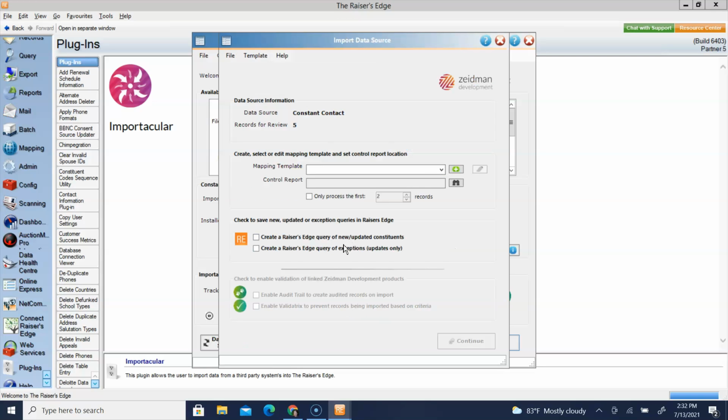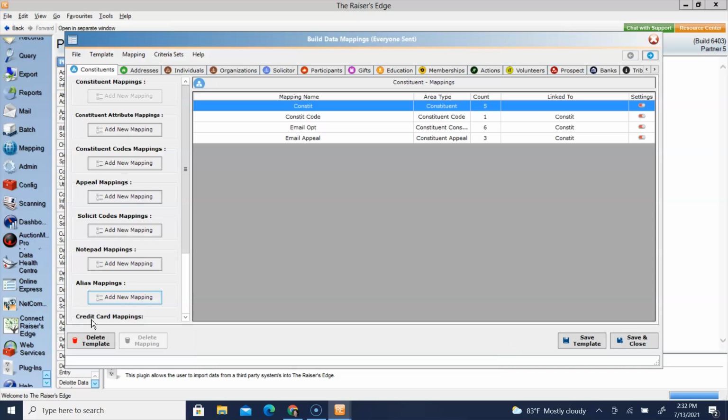Now, we are going to select my everyone sent template that I've already set up, and I'm going to click on the pencil option here so that we can edit and view our template. Now you can see here I've already mapped several different things. The first thing we always map in any template is our constituent mapping, and once that's mapped, it does become grayed out up here on the left.